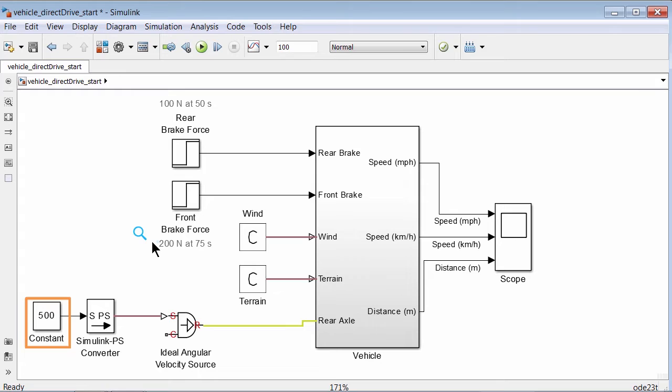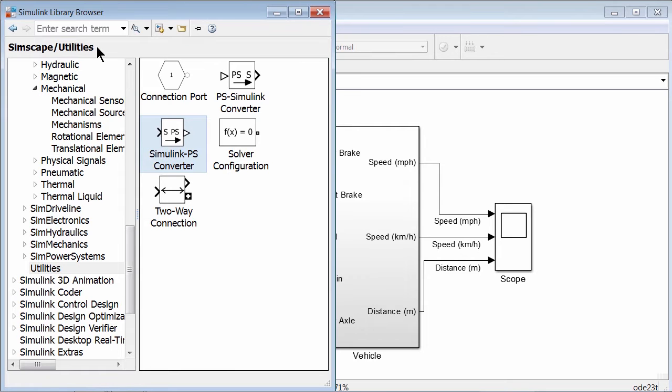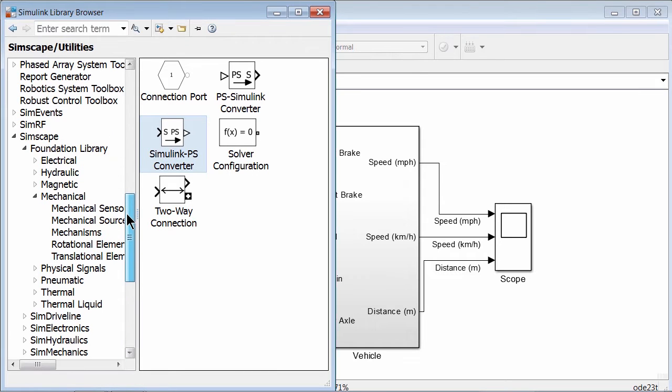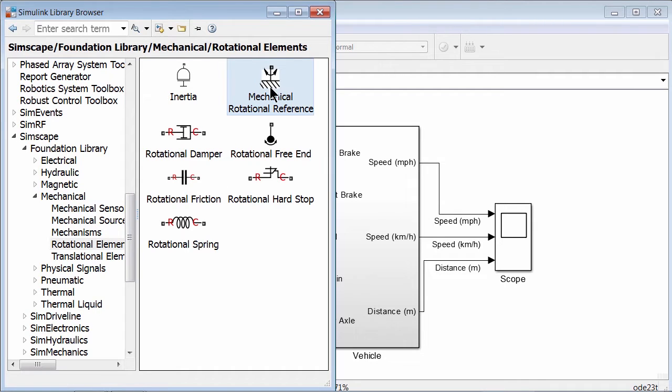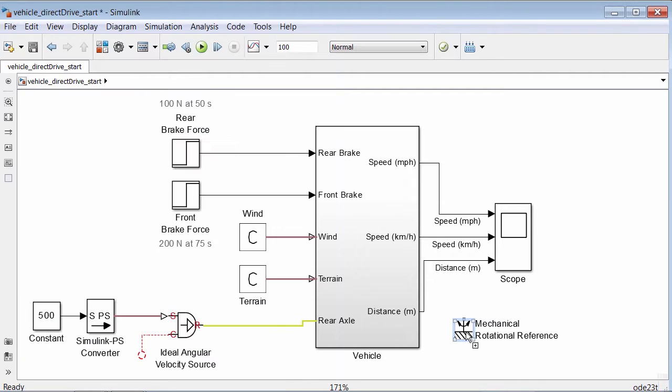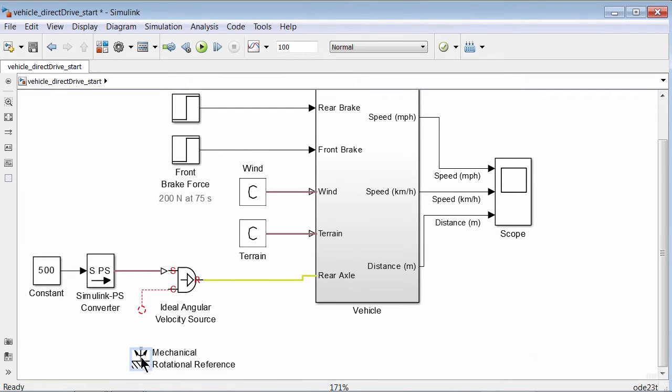This angular velocity value here is going to be provided with respect to a reference, so our C port here becomes the reference node. Let's go ahead and connect a mechanical rotational reference block here. To do this, go to the Simulink library browser and scroll up to mechanical and then rotational elements to find the mechanical rotational reference here and drag one of these blocks into your model. And let's go ahead and connect this block to the C port of the ideal angular velocity source.